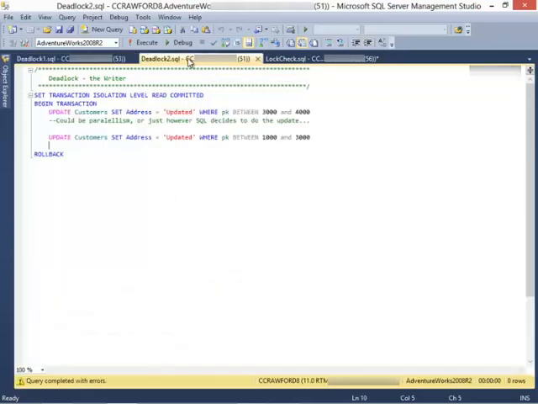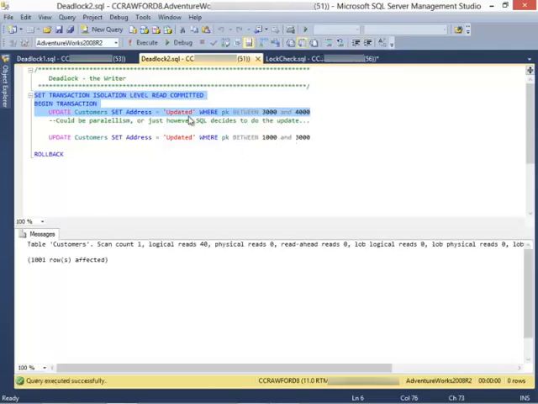In our second window here, we're going to use the read committed isolation level. Not that it really matters which isolation level we use here, because we're only going to be doing an update, and any one of them would act pretty much the same way. But we're going to use read committed, then we're going to begin a transaction, and then we're going to run an update. Now this update here is going to update all the addresses for records between 3,000 and 4,000.